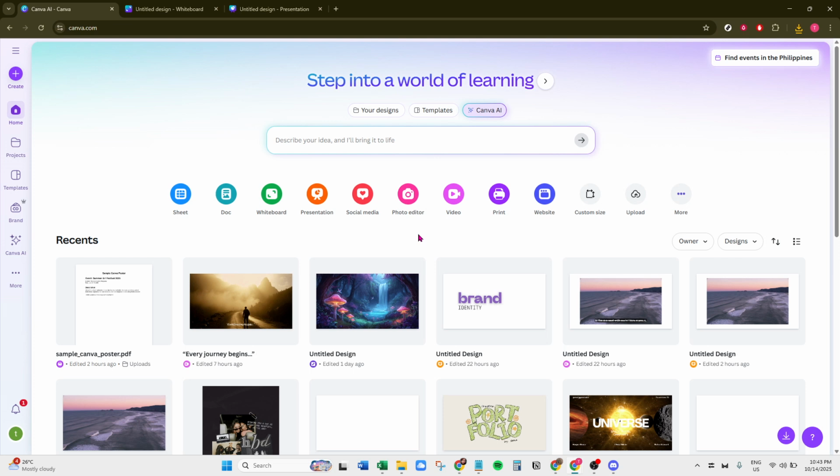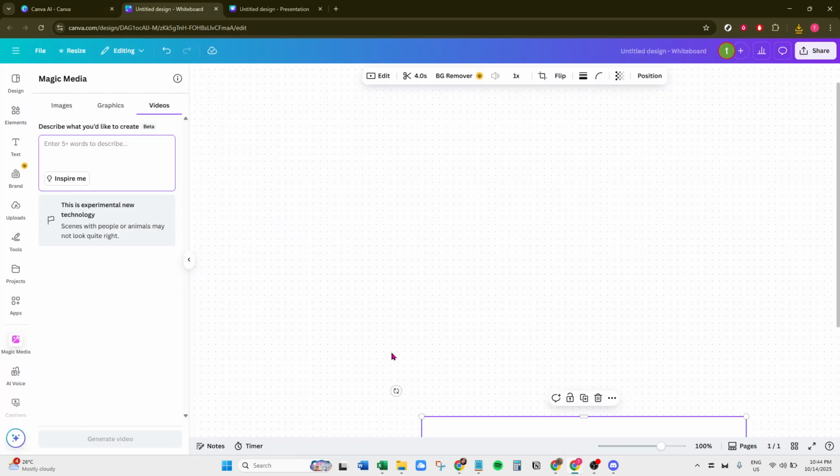Now that you have access, you'll see the Create a Design button beckoning to you at the top of the homepage. Simply click on that and you'll be presented with several design options. Scroll through until you find Whiteboard. Click it and you'll be whisked away to a blank canvas where you can start working your magic. This whiteboard format is perfect for sketch-like animations, giving it that educational and engaging touch.